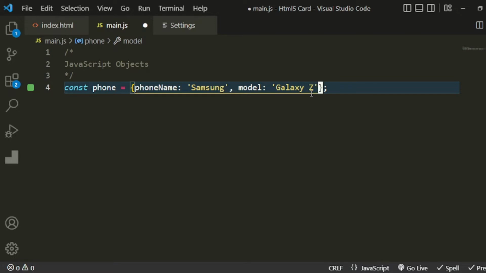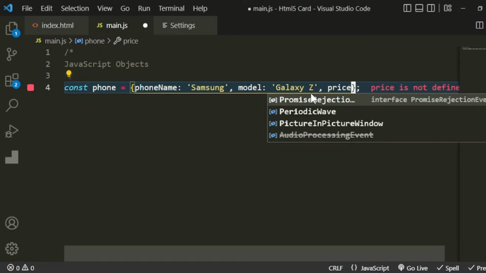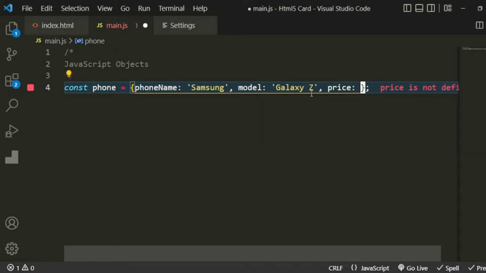And this Samsung Galaxy Z, wetin again we want? Maybe we want to add the price of this phone. So make we say, comma, and then we go just write price. This is not the key, remember? And then we go do colon. And after that colon, we go come write the price. The price will be string, or the price will be number. But since you go do calculation, right?